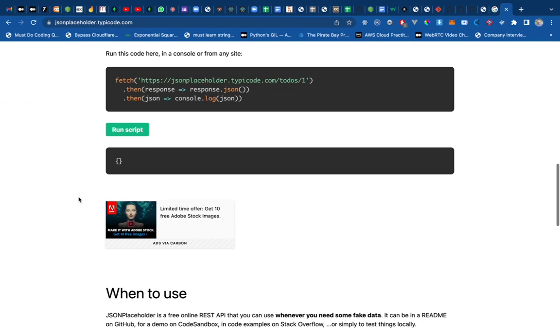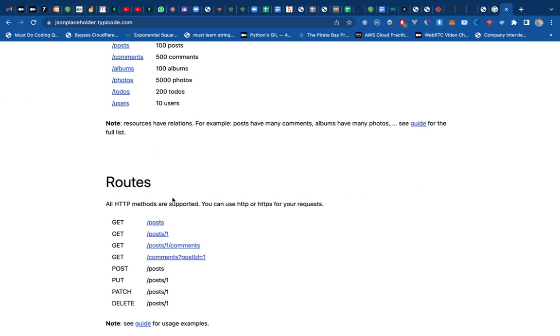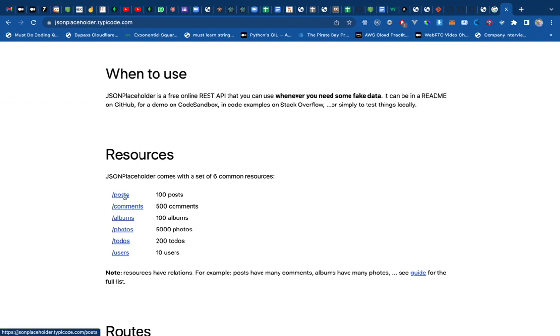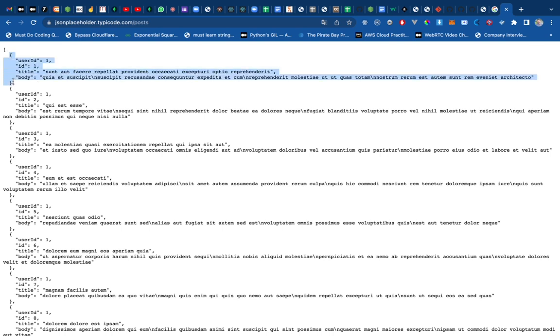We can pick any URL we want. Here is the posts URL. Let's check this out. Click on this anchor tag and I am at this page. What do you think, guys? What is this data? In which format is this data? It's JSON format. Correct, very correct. And what is JSON like?